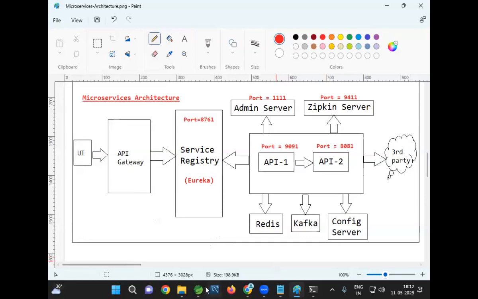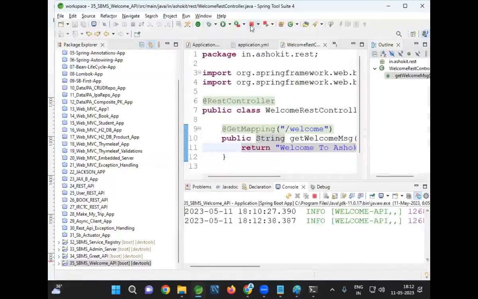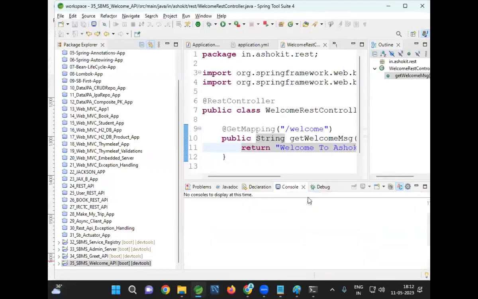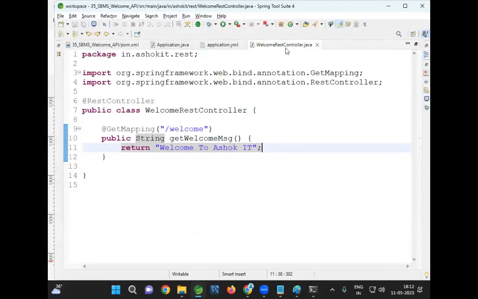Earlier, we have already implemented that logic, guys. How did we implement that logic? By using RestTemplate and WebClient. We know the syntax for RestTemplate and WebClient. But now we are going to communicate by using what?